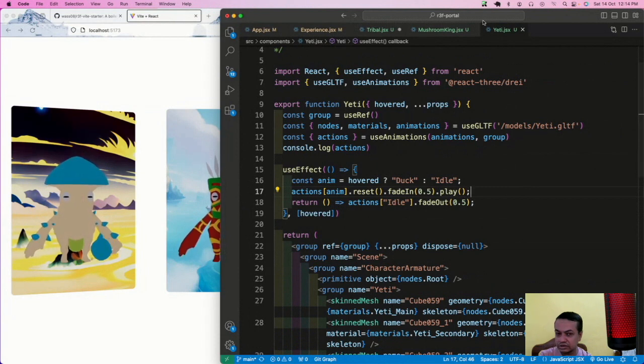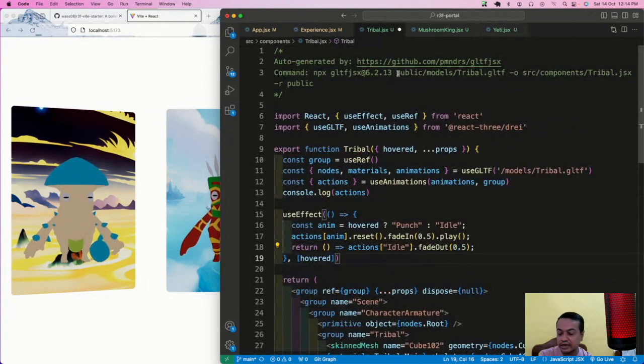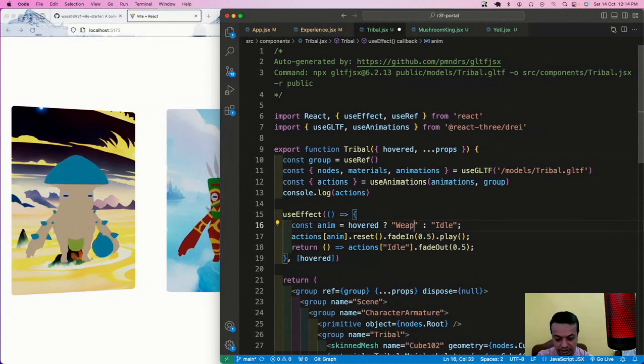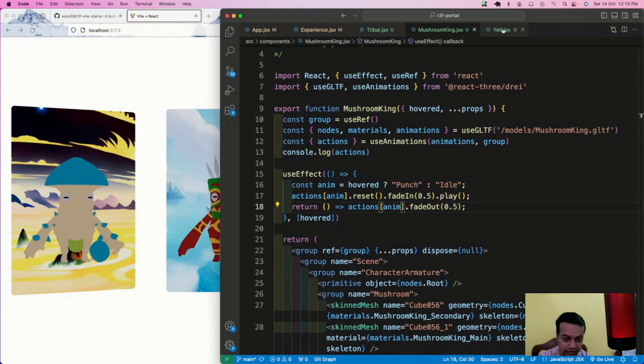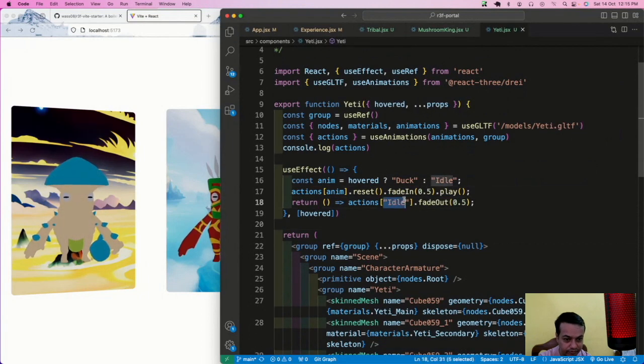In the tribal, I'll do a different thing. On hovered, I'll do a weapon. So there is something known as weapon. Okay. Oh, I think I forgot to do one thing here. It should be anim here also, not the hard coded idle. This thing sometimes happens because I want that to be gone away. So this anim can be different.